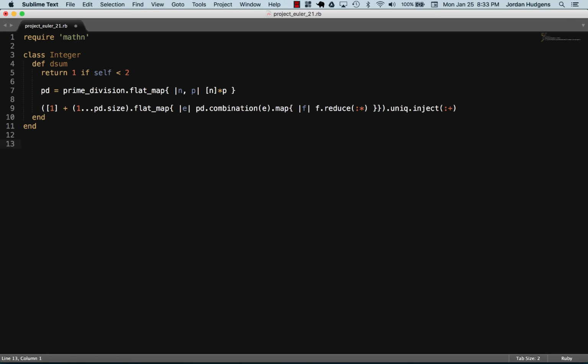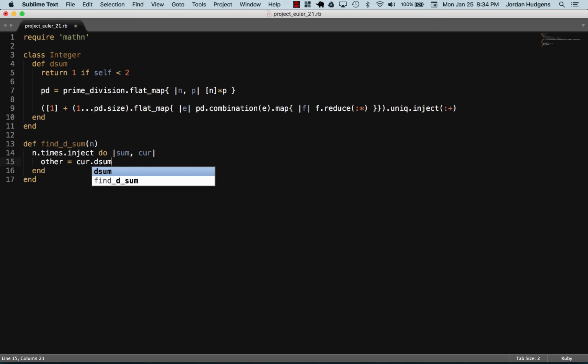And now we can actually use it. I'm going to create a method that says find dsum and pass in one argument, which is just going to be n. And now we want to say n times inject. And so what this is going to do is just go find the dsum for any value of n. And so we could have hard-coded that in, but we will not. So I'm going to pass two iterator variables here. And in the first one, I'm going to create a variable called other. And I'm going to say cur.dsum.